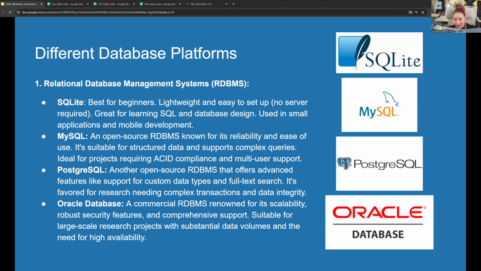And then Oracle Database is another one. It's a commercial RDBMS, renowned for its scalability, robust security features, and comprehensive support, suitable for large-scale research projects with substantial data volumes and the need for high availability. I would also mention Microsoft SQL Server Express, which is best for Windows users. There's a free version of Microsoft SQL Server. It's good for learning SQL for Windows-based environments, and it's useful if you plan to work with enterprise applications later.